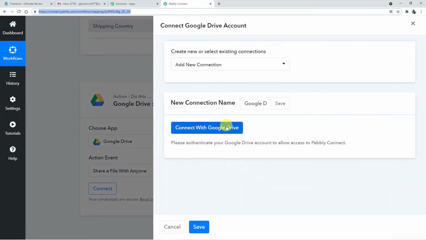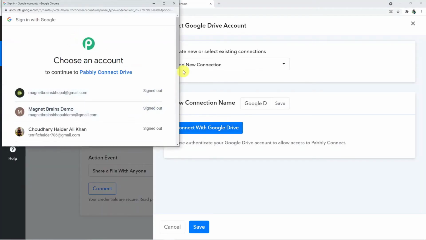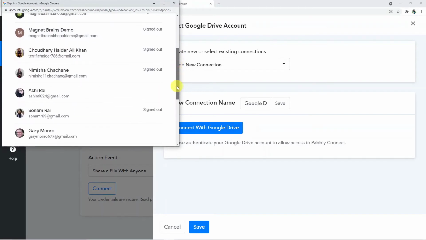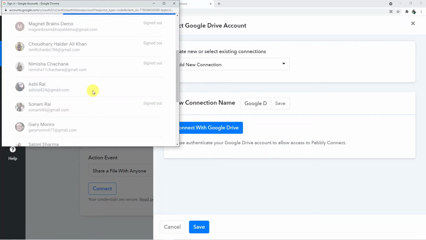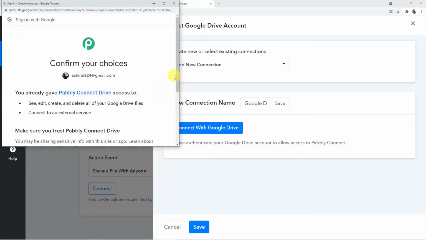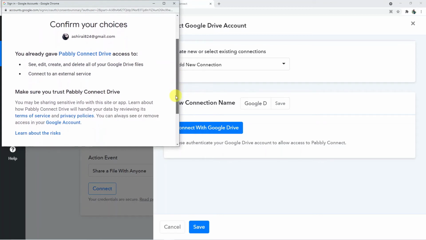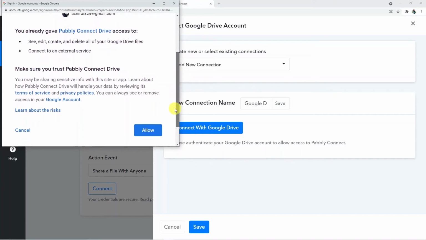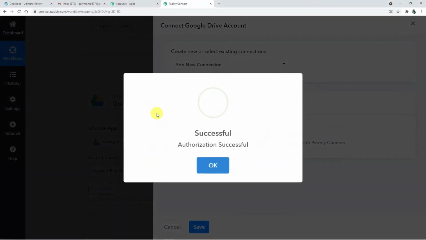Okay, so it is showing connect with Google Drive, so click on it, and here choose the account which contains that Google Docs file which you want to share with the customer. Okay, so here this one, I'm choosing this account because this account contains that file, and here Pabbly Connect will ask for the permission for the access, so you can grant the permission as it is 100% safe to use. So click on allow.